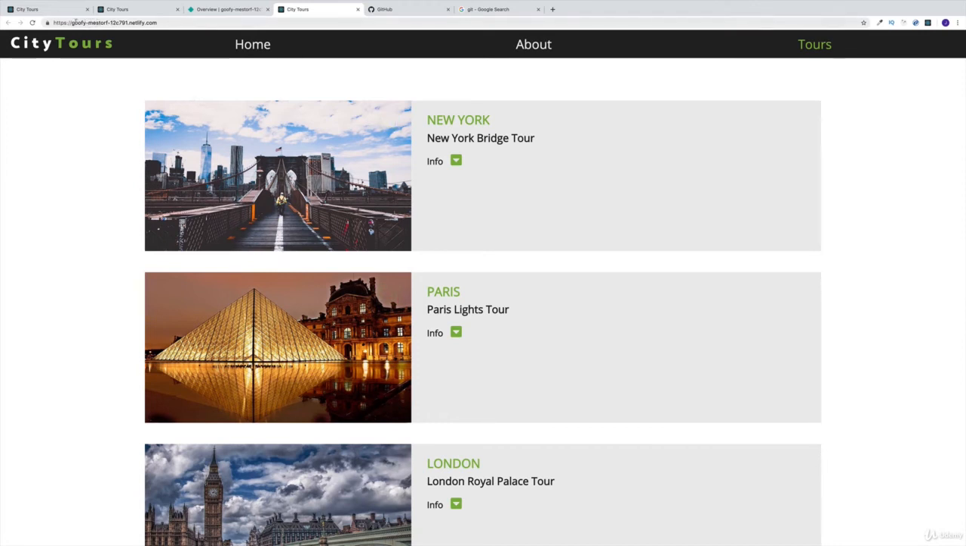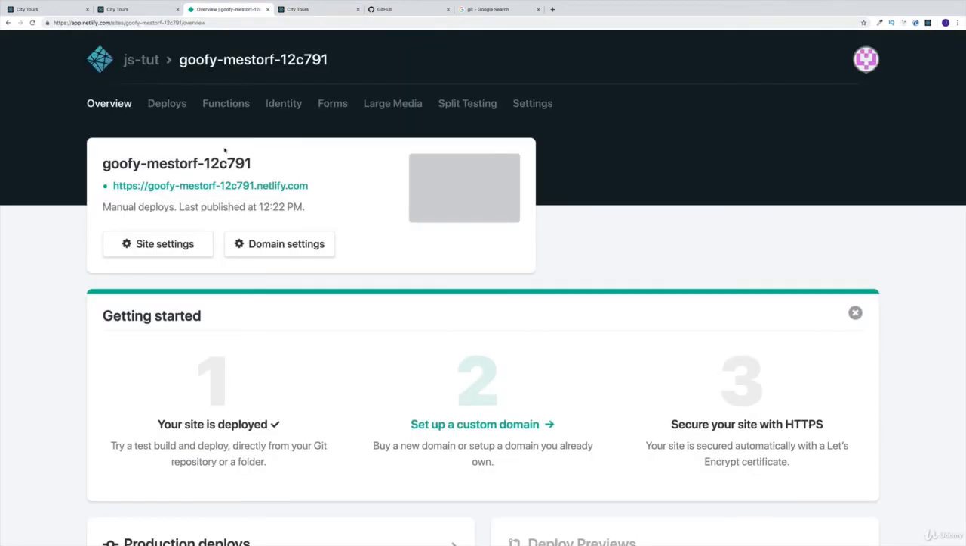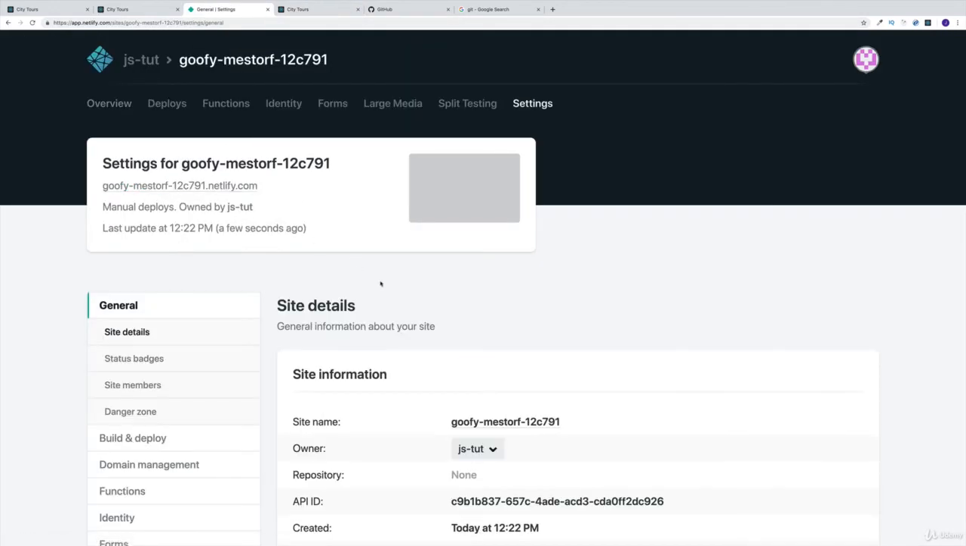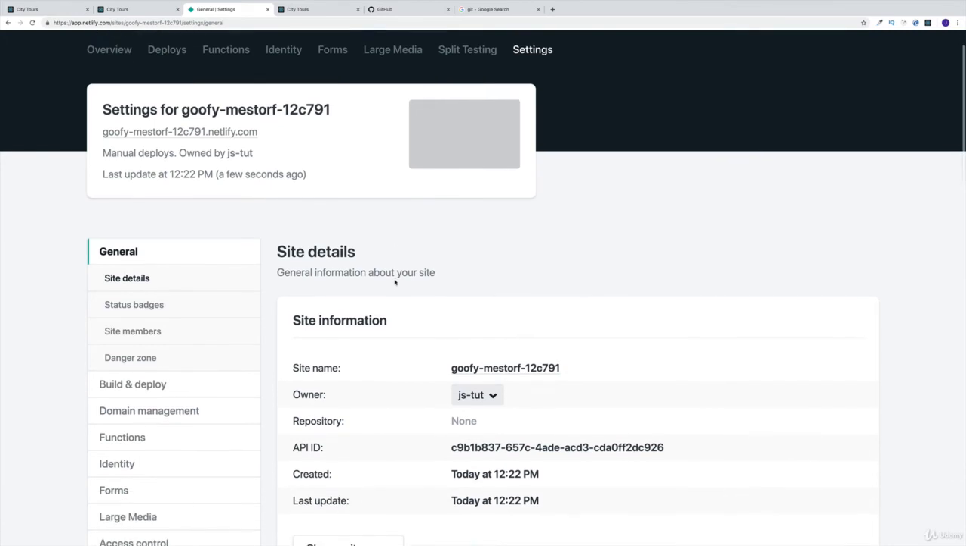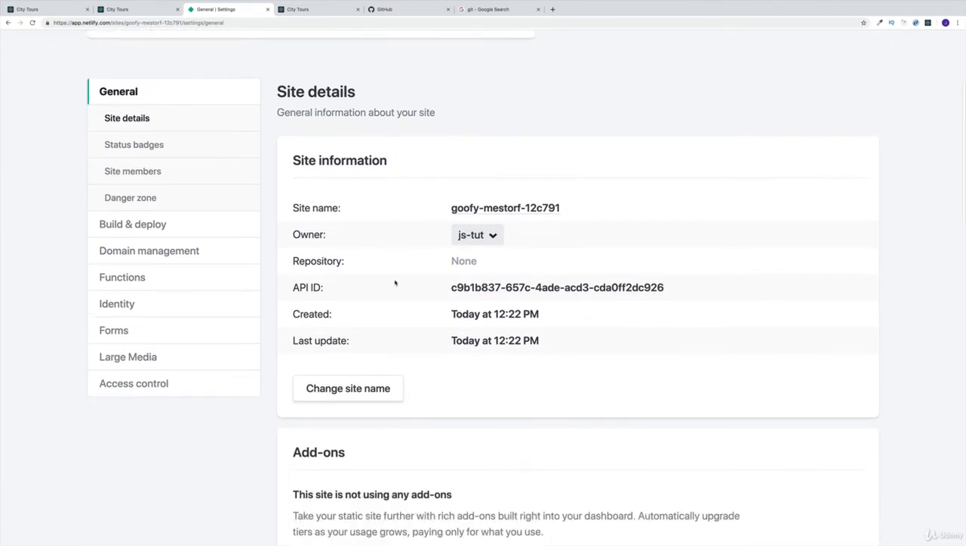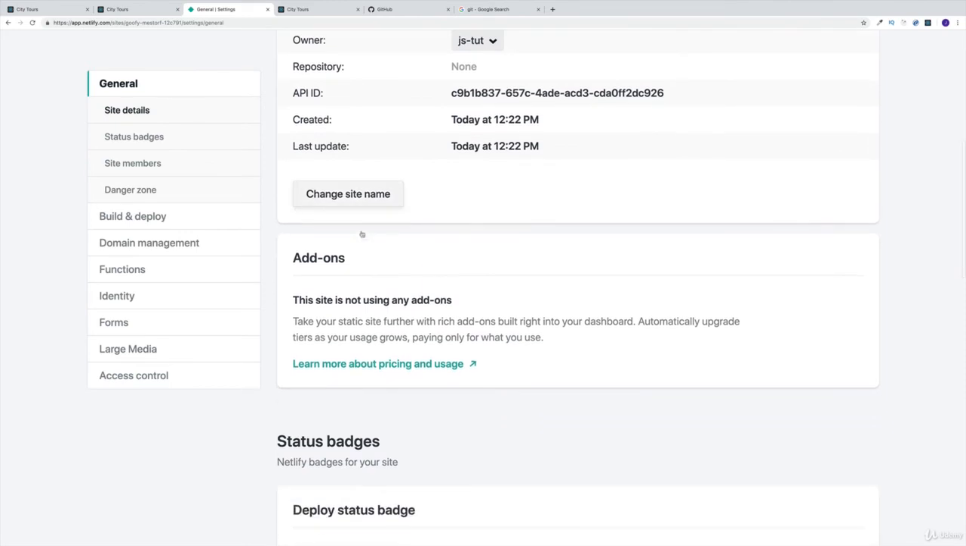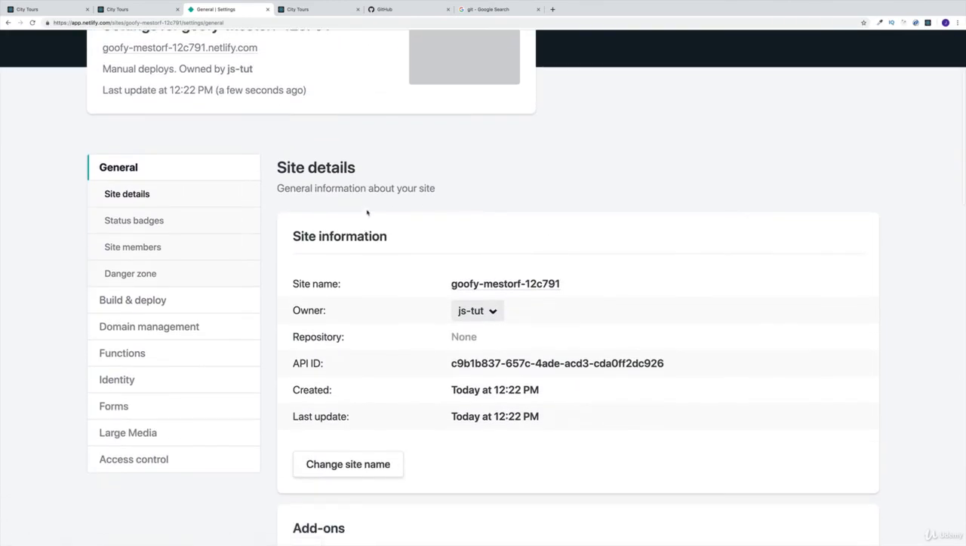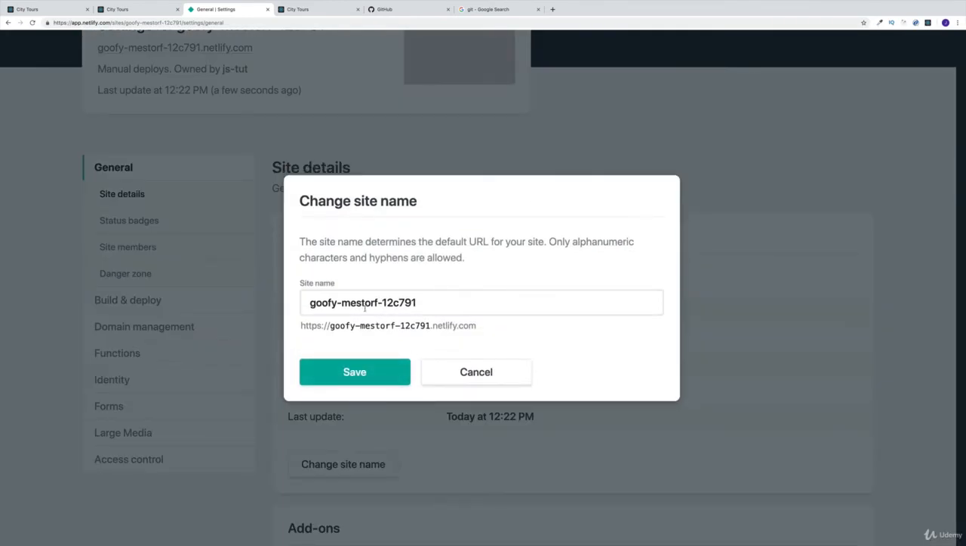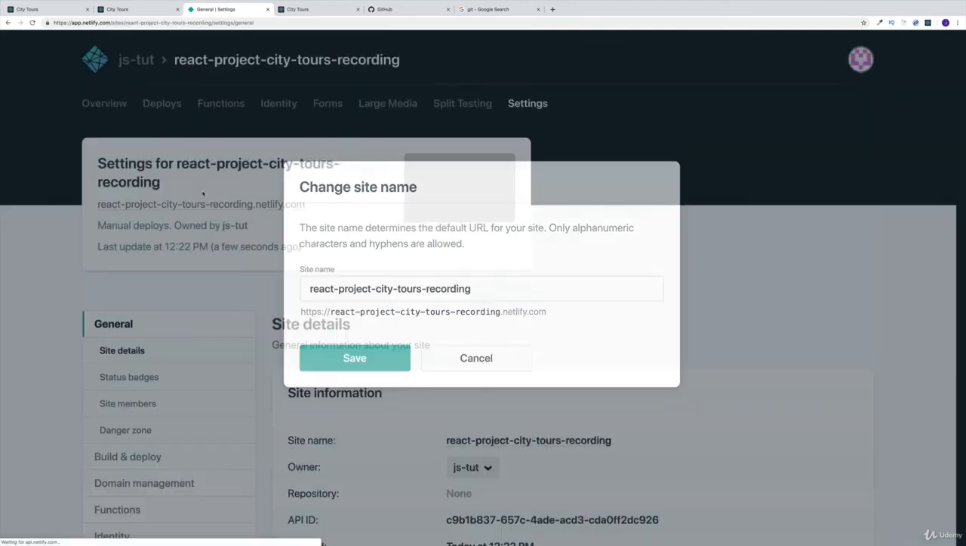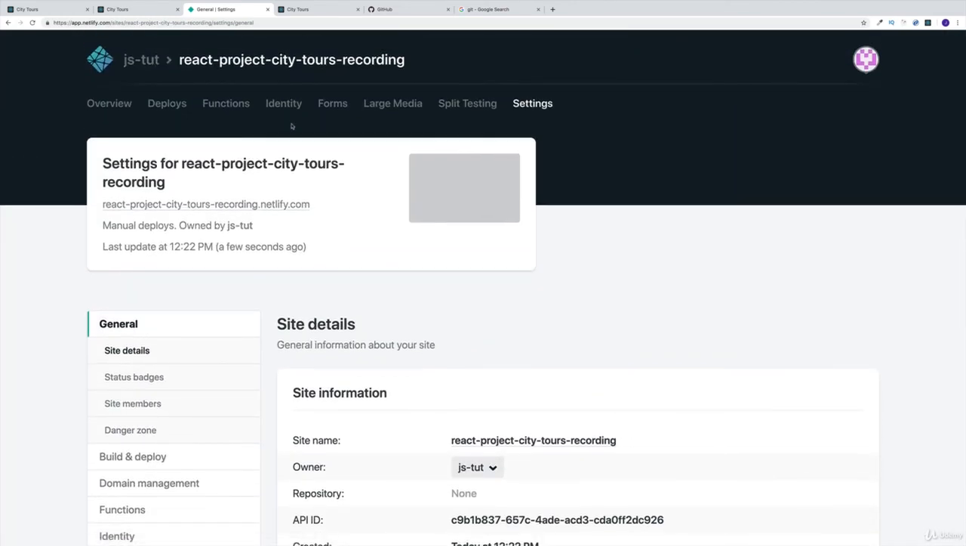If you don't like this goofy URL, or whatever name you're having, you just need to head over to the site settings. And by the way, there are plenty of tutorials on custom domains, meaning that if you already have a custom domain and you would like to attach it, you can obviously do that. But just for change site name, the simple name would be something like this, where we go React project, let's say city tours, and I'm going to name mine recording. You can obviously name yours whatever you would like. We're going to save it.